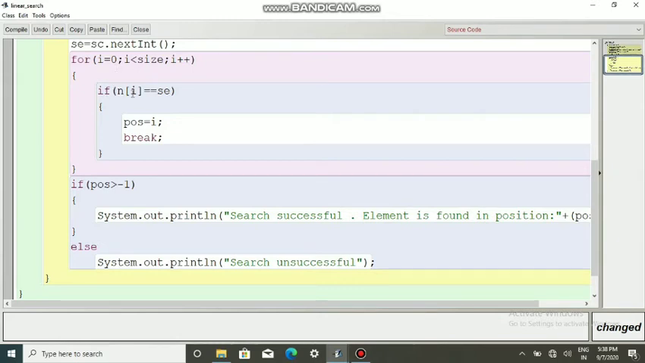Then again, if n of i is equal to sc, initially n of i will be n of 0, that is the first element. So we are comparing the first element with the search element. So if this condition is true, then position will be i and we are breaking. Once the element is found, we need to search only till now, later on no need to search. So we are breaking the loop. So this will go on until the last element. So whenever a match is found, it will initialize the position as that i value, and it will give a break.